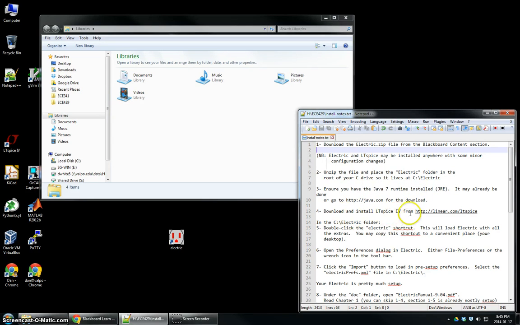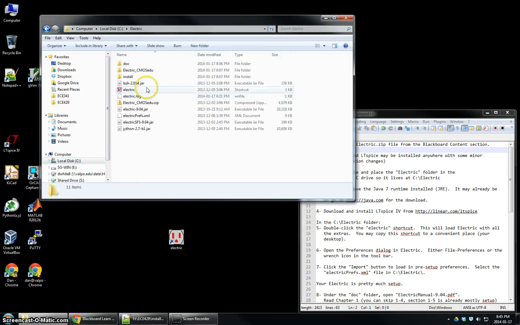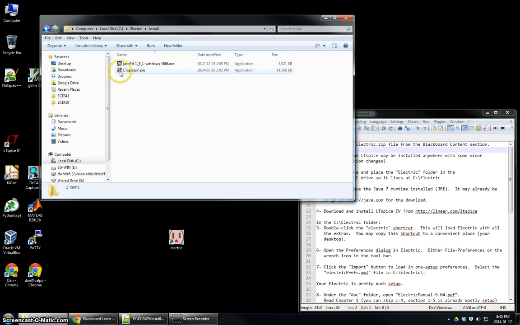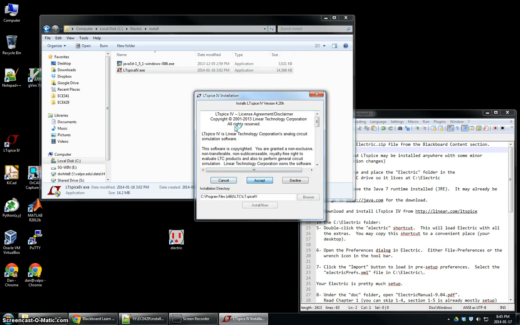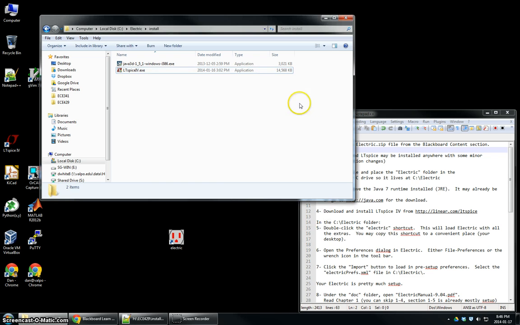Download and install LT-Spice from Linear. Actually, it gets unzipped to C:\Electric. Under the install folder that was unzipped, you don't need to download it. You get LT-Spice right here. It's the installer. You accept, install now. That's it. That's the latest version of LT-Spice. LT-Spice will tell you when it has new versions to update. It's great.